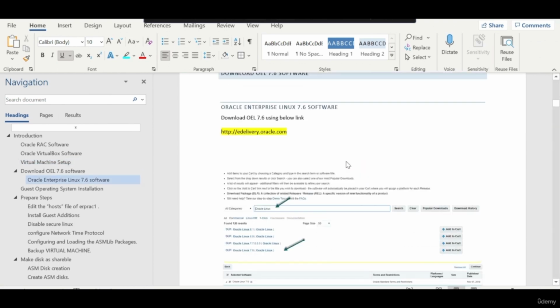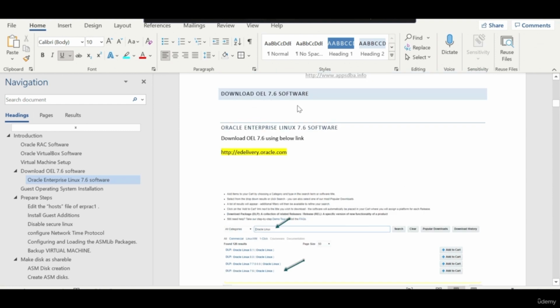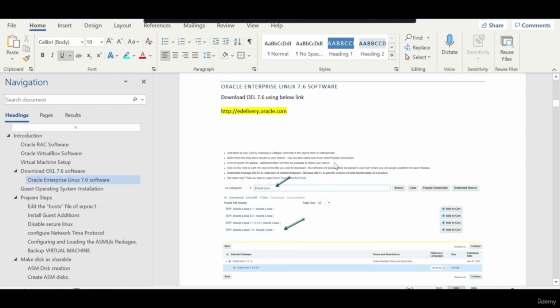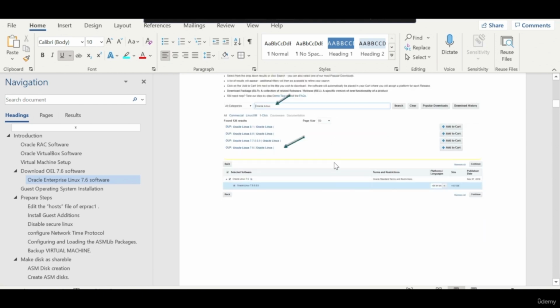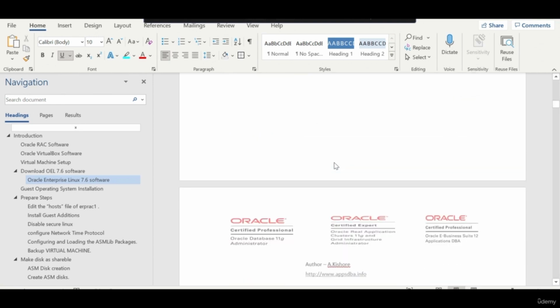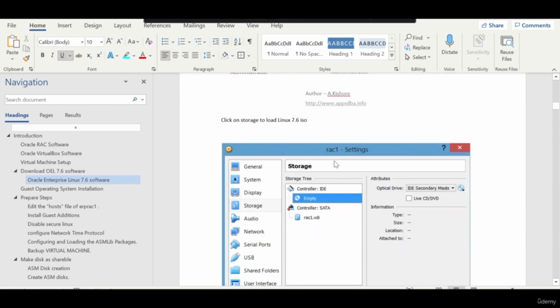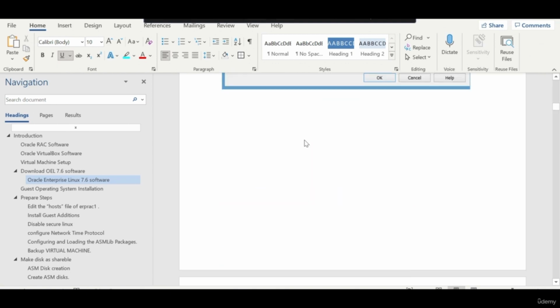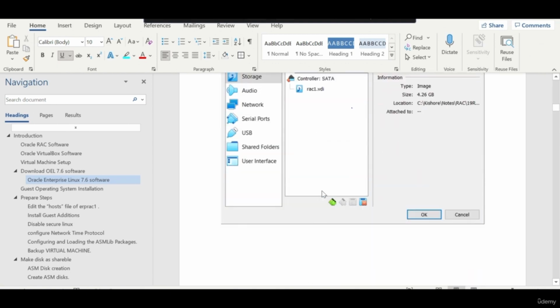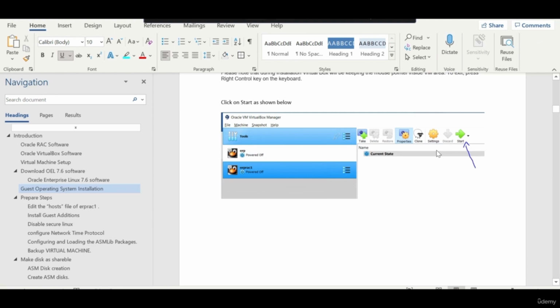You can download the Oracle Enterprise Linux software from this particular location, either 7.x, 7.9, anything should be fine. But ensure that it is 7 or above, because for Oracle Database 19C we need at least Oracle Linux 7 and above. It's an ISO file you can copy, and then you go to storage, click this particular DVD icon, and select your ISO file. You select it, say OK, and start it.